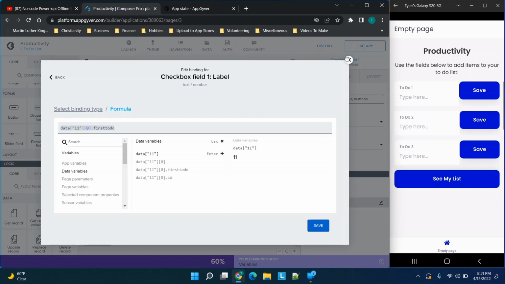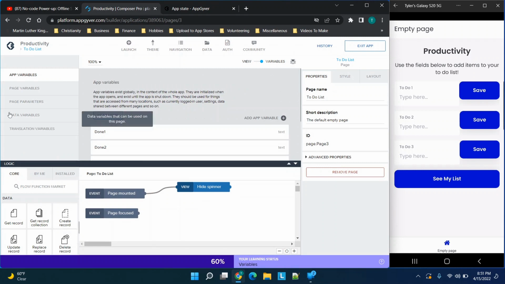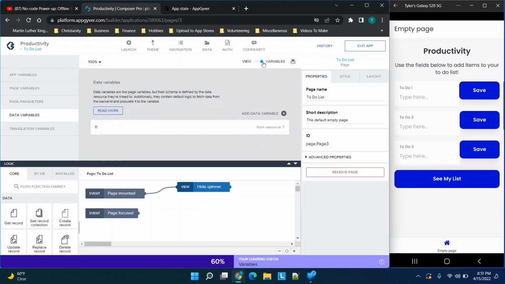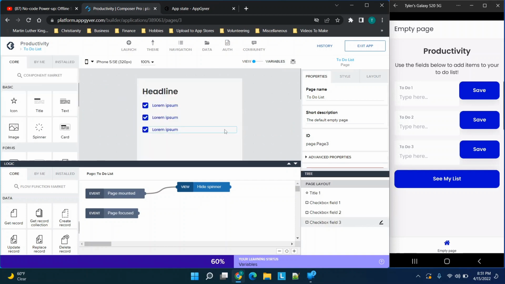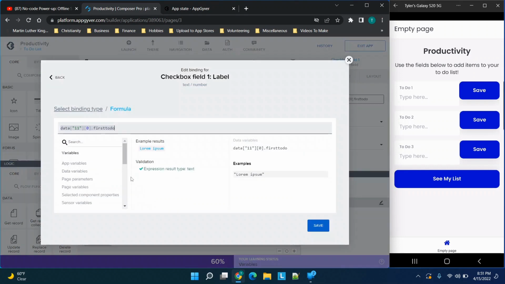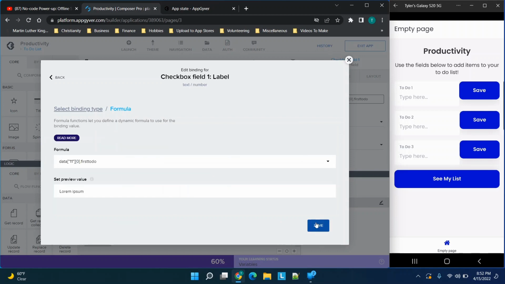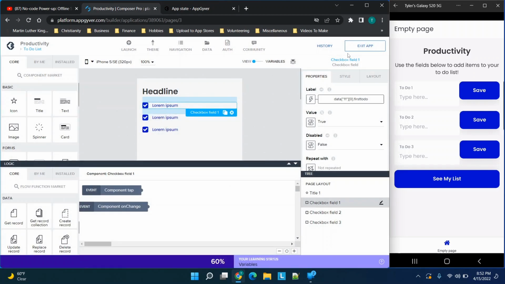Now, if yours don't show up in this screen, remember that to get them to show up, you have to go to data variables in this variable slider and make sure to click add and add your data variable. So if you remember when I was talking about the schemas and how they can get confusing, this is basically part of the schema. So you have your data variable, the ID, and first to do. So first to do is essentially going to be, we'll call it your data variable, or the variable where the information that you're saving is being stored. So you can just click save here, and then you've basically seen this in action.